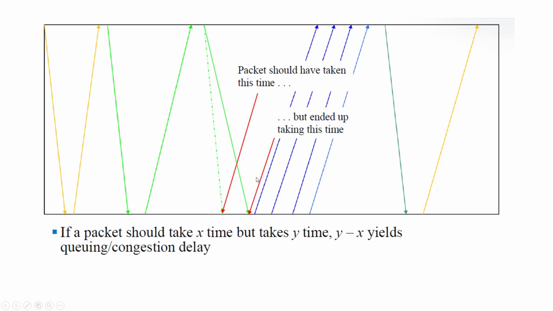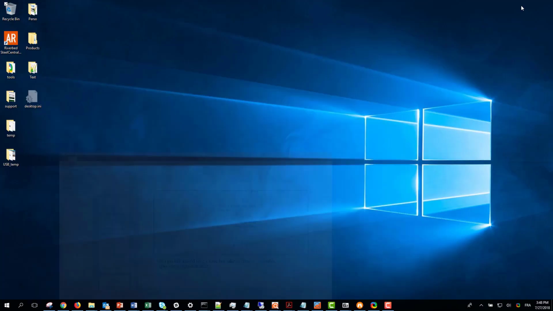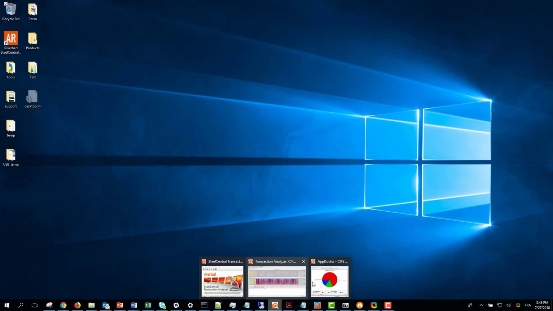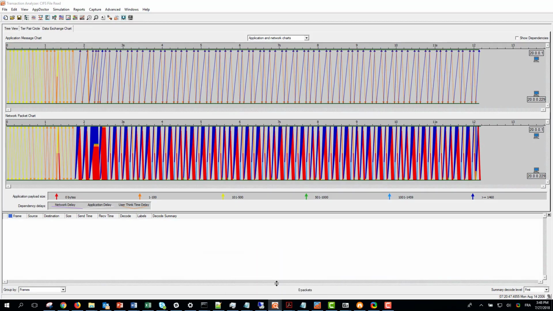So these are the various delays Transaction Analyzer will compute automatically for you when analyzing a trace. So now I am switching to a real example, the same one used at the beginning of the video when I was showing you the summary of delays. So this is this transaction here.